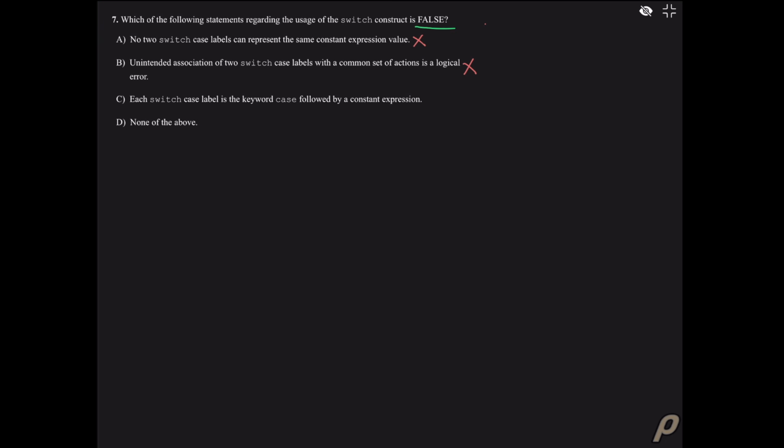And then C, each switch case label is the keyword case followed by a constant expression. And as we see up there, that is true because we'll just have case and then 2. I just realized when I wrote that switch, I put the colon in the wrong spot, but the idea is still the same. So this is case, and then this has to be some constant expression. It can't be something that's variable. It has to evaluate to something that's constant. So this is true, which leaves us with a lovely none of the above answer for question 7.